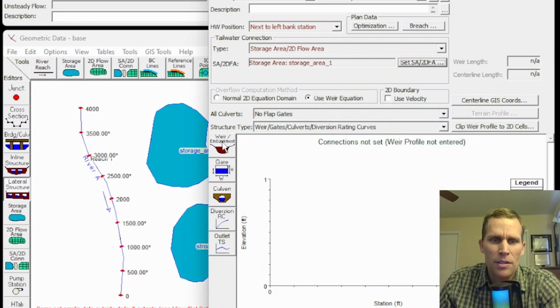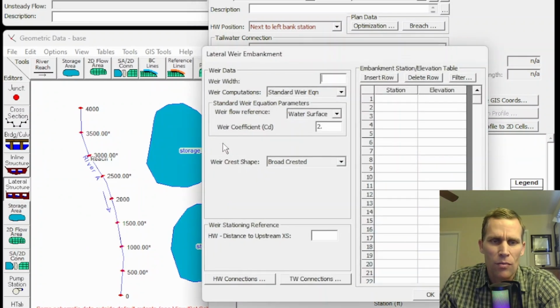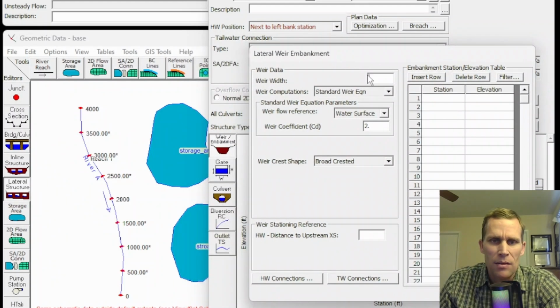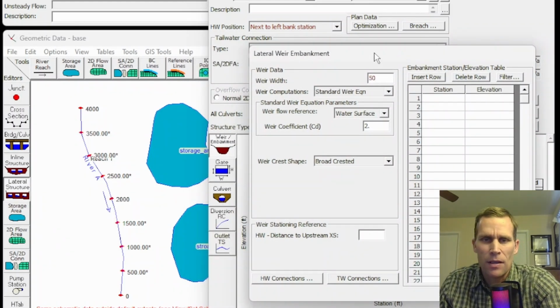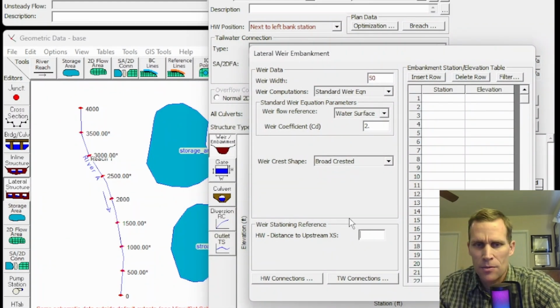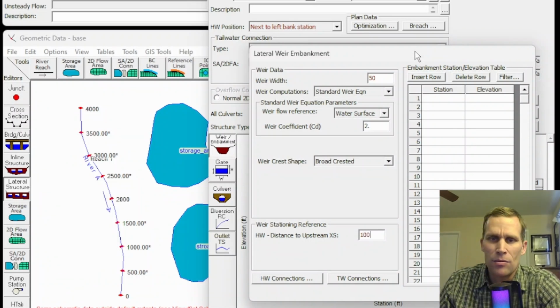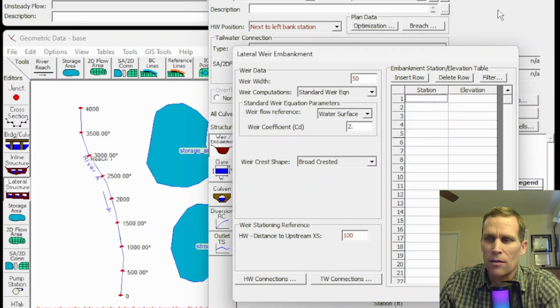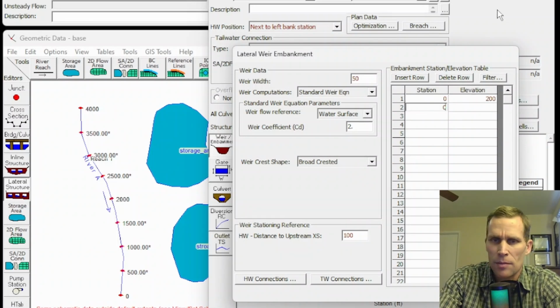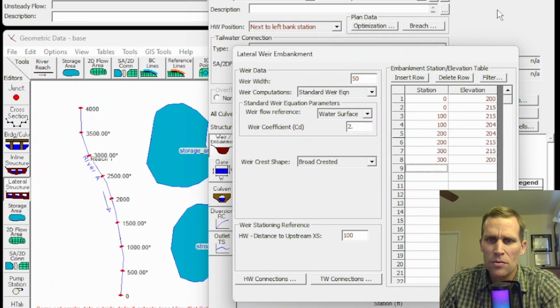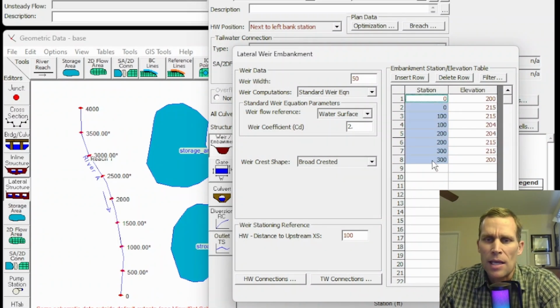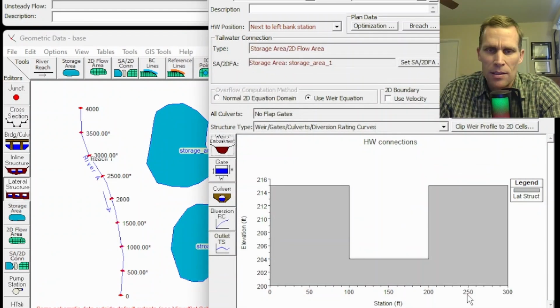Okay. Next, I'm going to define the weir here. So I'll click the weir. And then let's see, the weir width I'll say is 50 feet. The distance from the next upstream cross section is 100 feet. And now I need to specify the station and elevation data. So I'm just going to type some numbers in here real quick. Okay, so I got those numbers typed in. It is a 300-foot long lateral structure. And then the invert here for the weir is 204 feet. So let me click OK.